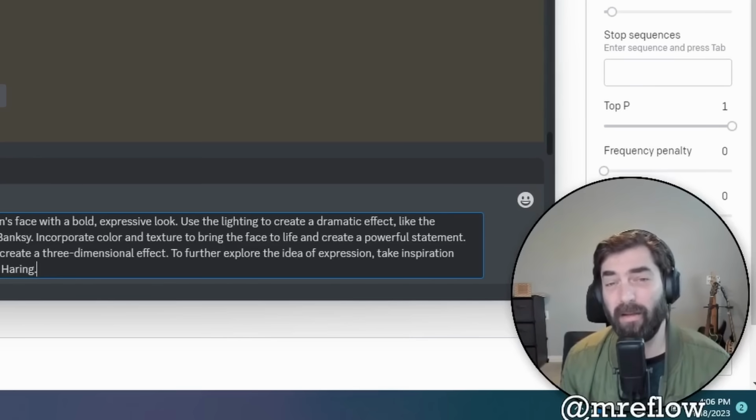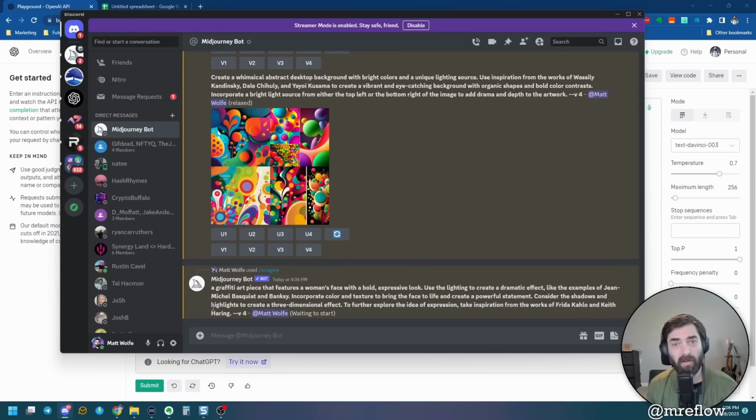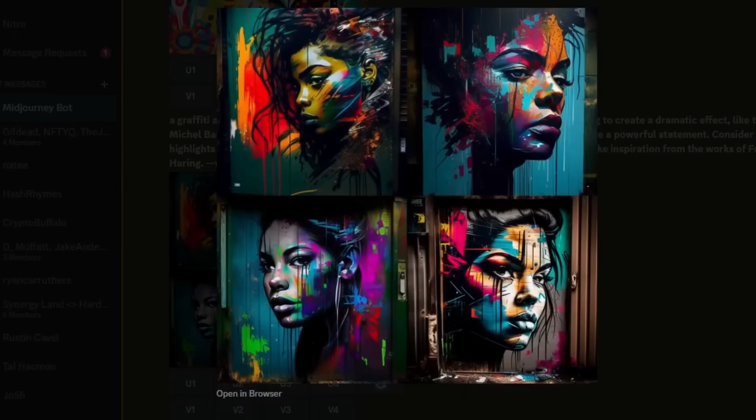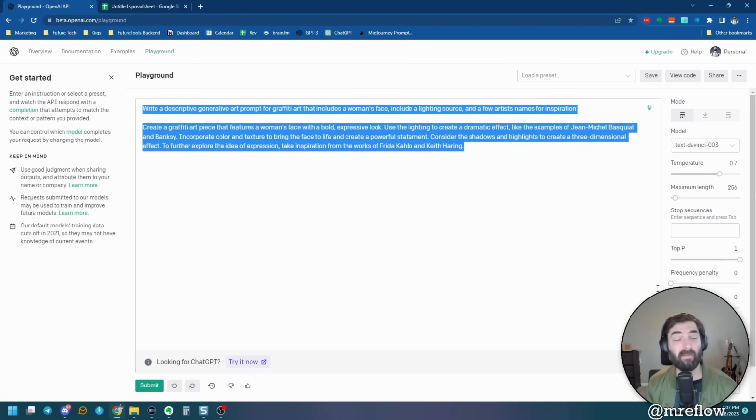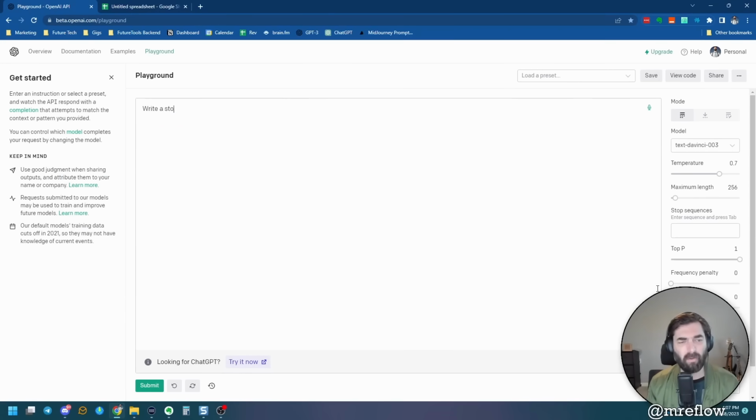I know I'm butchering a lot of these names. I apologize. Let's just go ahead and see what it generates. All right, so these images are awesome. Like, I want to save these images. You can have it tell you stories in the voice of specific people. Write a story about a bear attacking a penguin in the voice of Snoop Dogg.